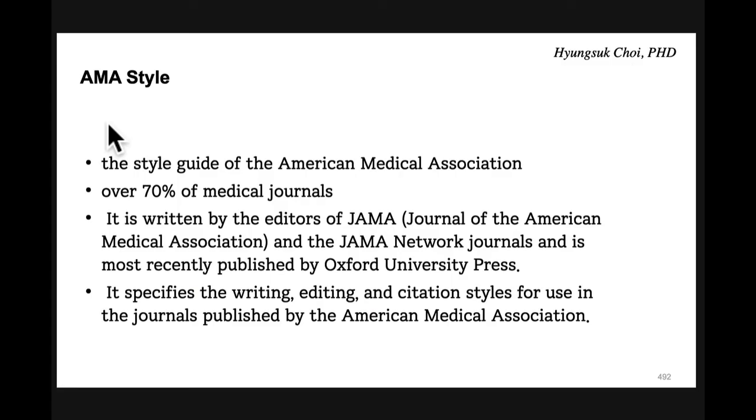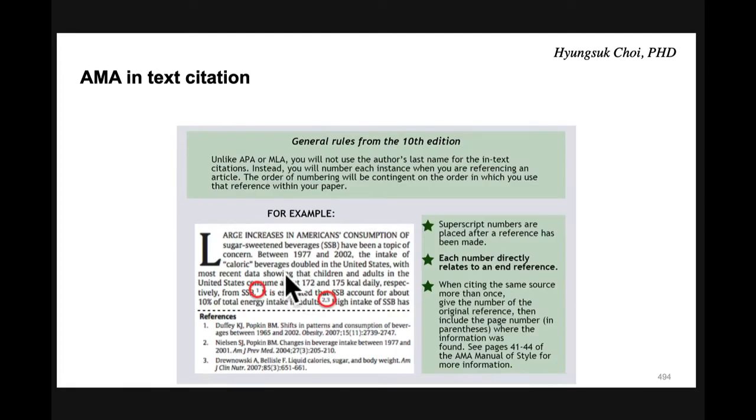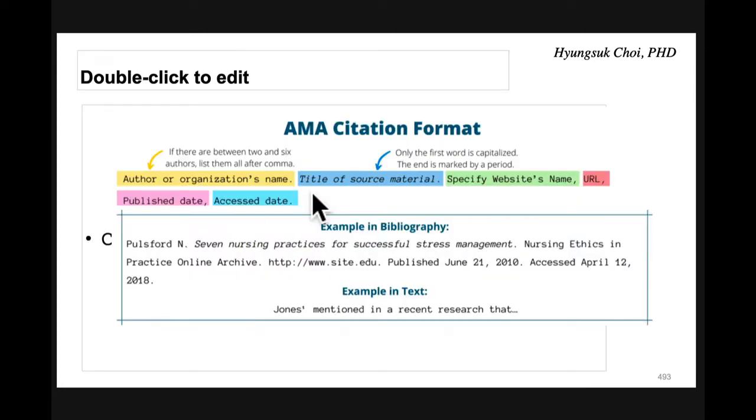Most of the medical journals ask you to organize your references in AMA style. Over 70%, to me it looks like 90%, of medical journals ask you to organize in AMA style. In the script, you cannot see any author's name, the only thing you can see is the superscript numbers. So there's no distraction in reading the article. The name of the author is not that important in a medical journal. And this is AMA style citation.